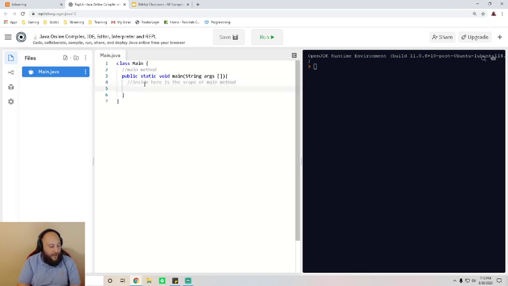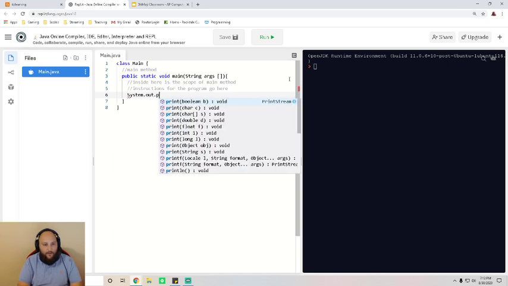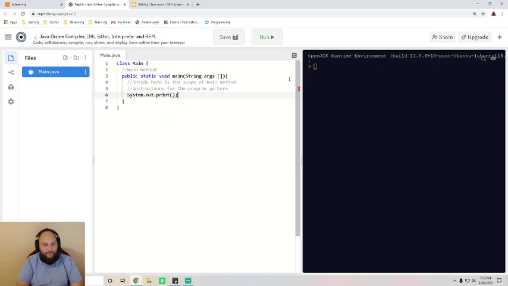Alright, so now we actually want to put something in that scope. We actually want to put instructions. So let me add a comment for that: instructions for the program go here. Alright, so what I want to teach you first is print statements, and this is the most basic thing you can do. So system.out.print. That is the simplest statement you can write in Java.